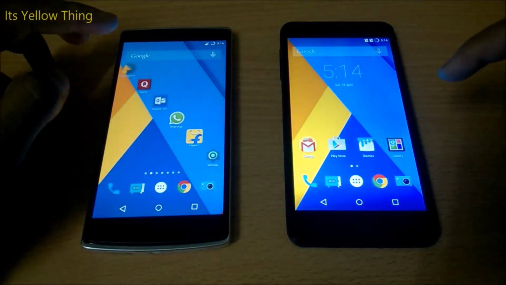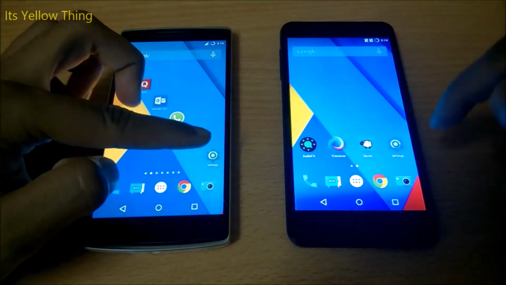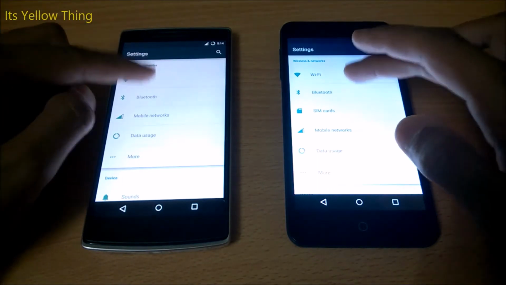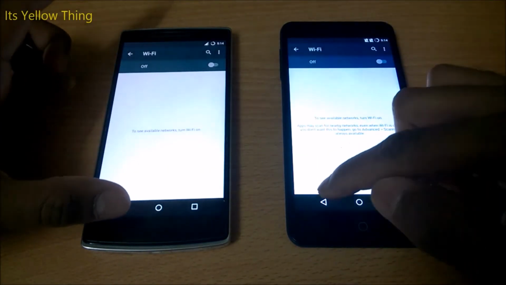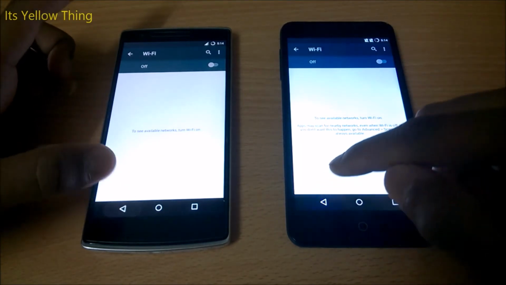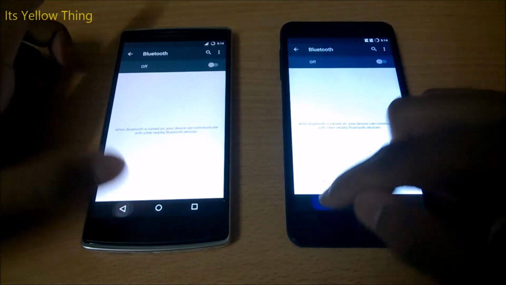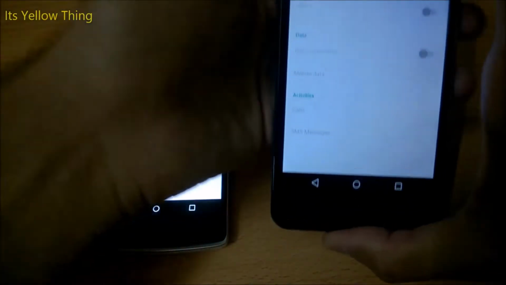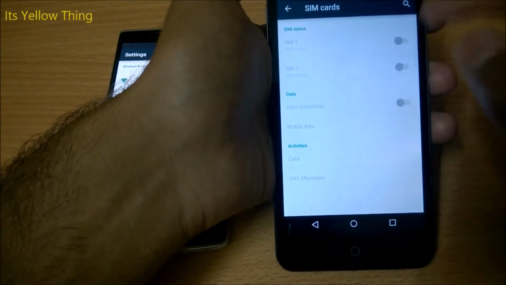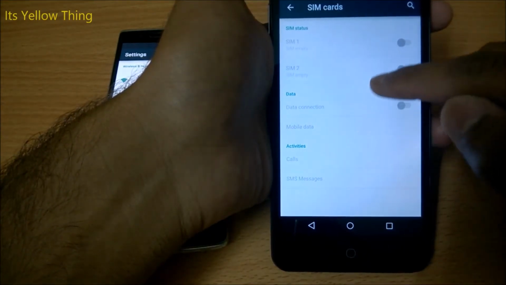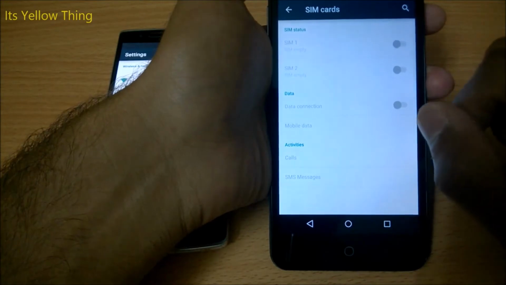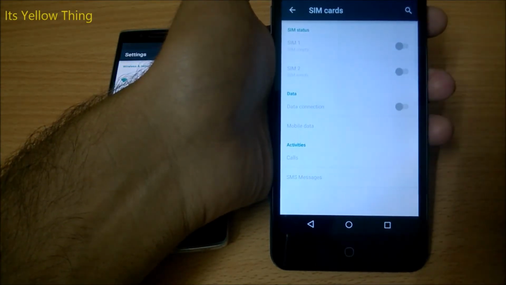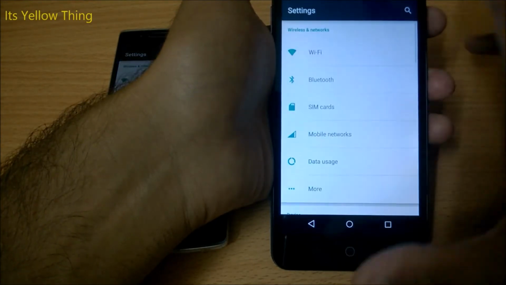So let's just skip everything and go into the settings. That's where we will find a lot of differences, of course. In the settings we have the same Wi-Fi feature on both of them, and the same Bluetooth feature. We have the SIM card application. Here you can set the SIM status of both SIMs and choose which SIM you want to use for the data connection, changing the data connection from SIM 1 to SIM 2 and other stuff.